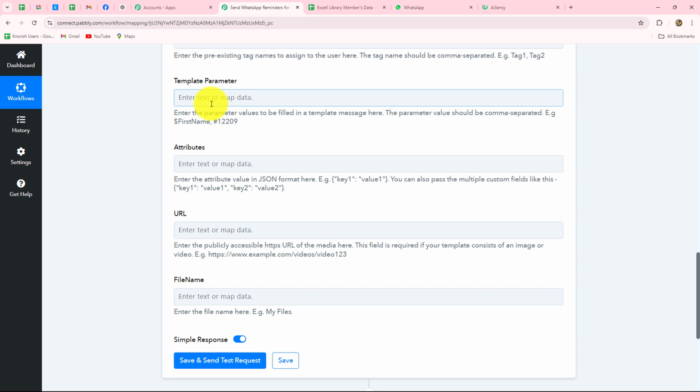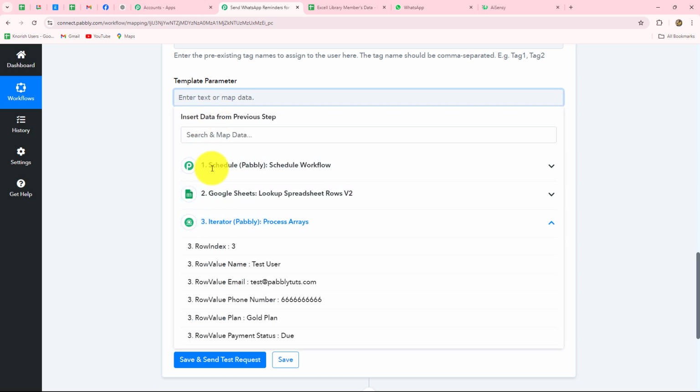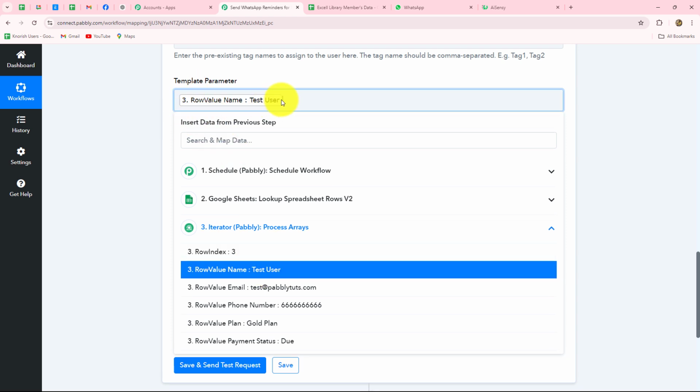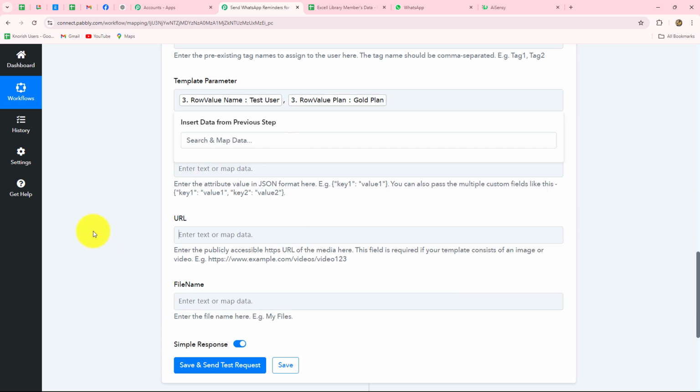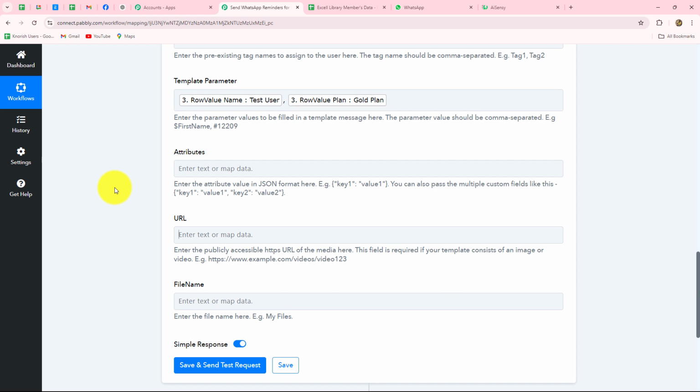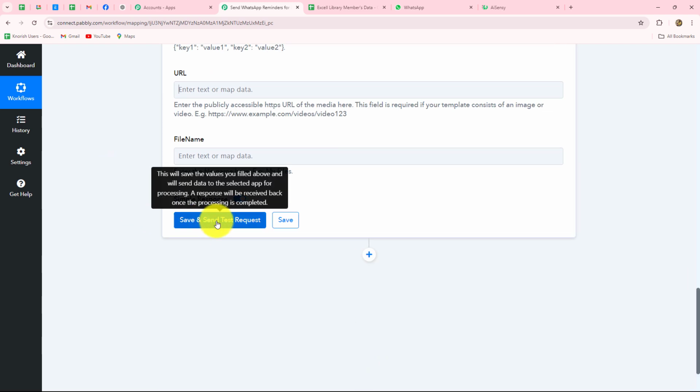Here in this field you have to provide the values for the variables which you have used. I have used two variables in my template. First is for the name of the member, and the other is the plan which they have selected. So here we have received all the details in our earlier response. First of all, I'm mapping the name of the person as the first variable value. Then I want to add a second value as well. So I'm going to use a comma, space, and then I'm going to map the second value, that is the name of the plan. Alright, then we are going to simply click on save and send test request button.